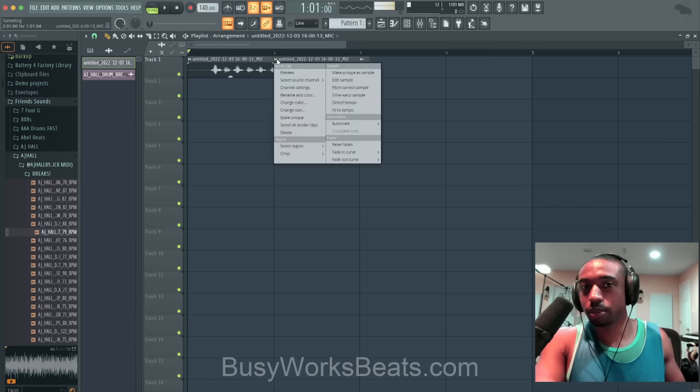Okay, so shift. Okay, I already went over that. Control Shift does a multi-select. I already did that. Double click on a note to make it a slide note. So let's say you want the 808s to slide or do something unique.